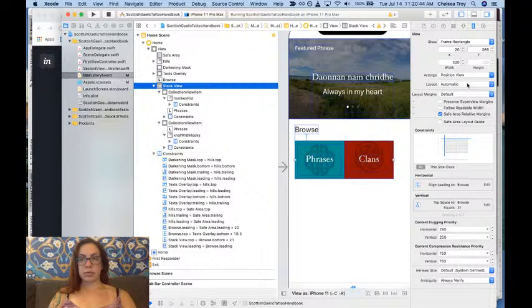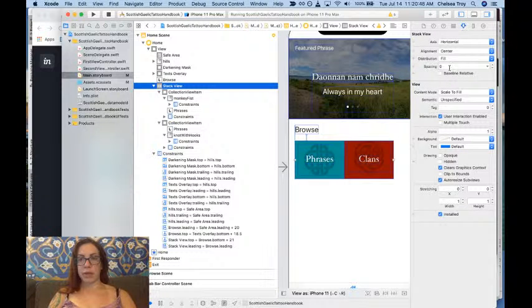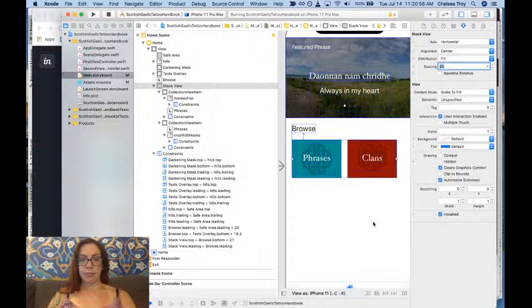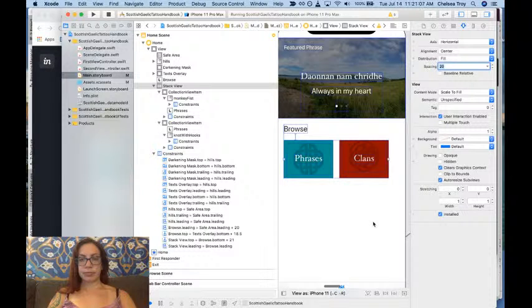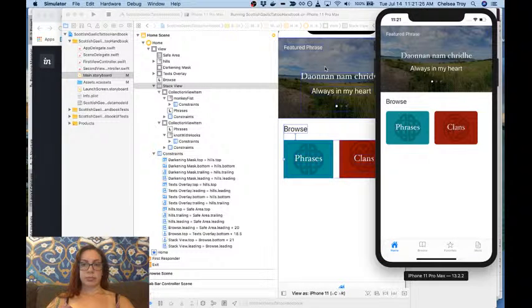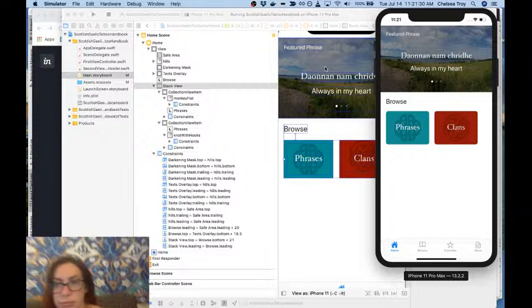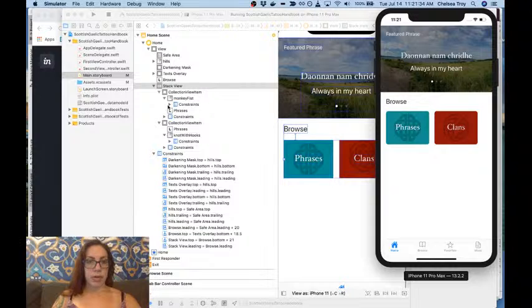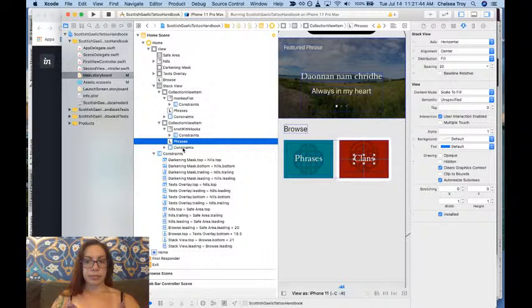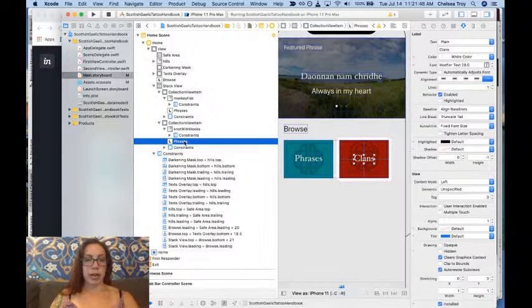Because if we click on the stack view, we go to the attributes inspector, currently the spacing is 0. If we make it 20, those get further apart. And if we were to run it, it would look like it were to the left. It wouldn't look centered. I feel like the label on at least the first one is not in the right place. Like this needs to be. There we go. And this one is called clans, not phrases.